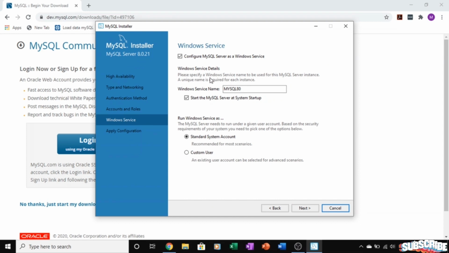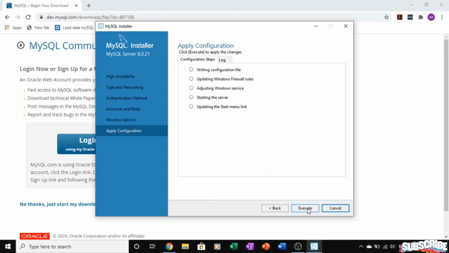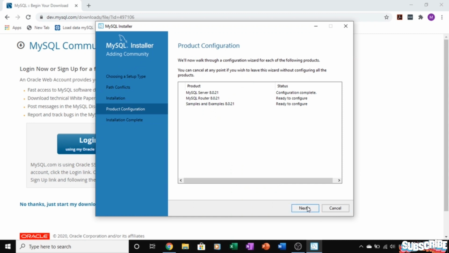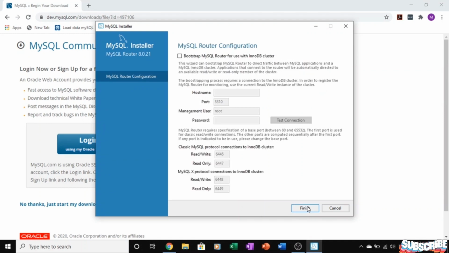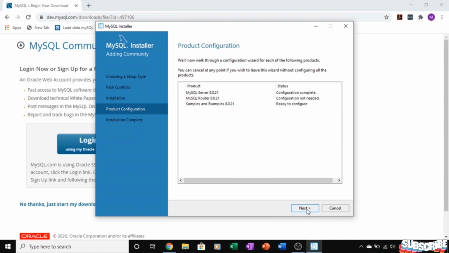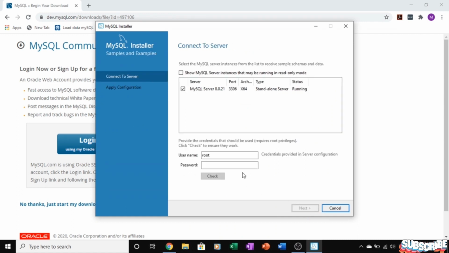Now here, once again, we're just going to leave standard settings, guys. And we're going to execute on these configuration settings. We're essentially leaving all the settings in place. There we have finished on the first server configuration. Now I want to configure the router, next, samples and examples.